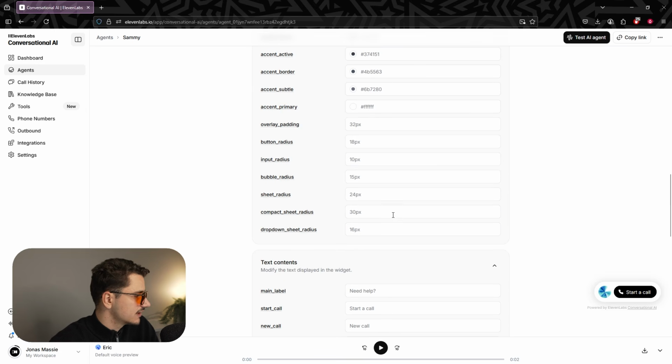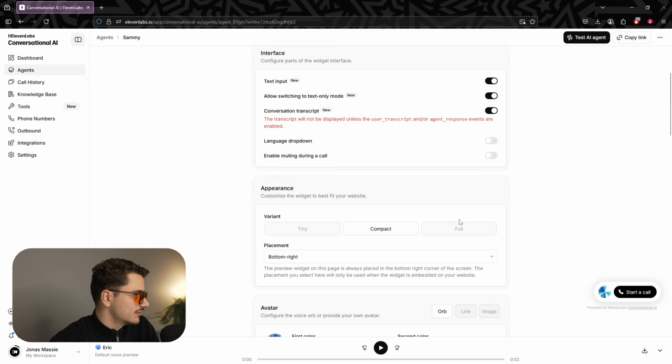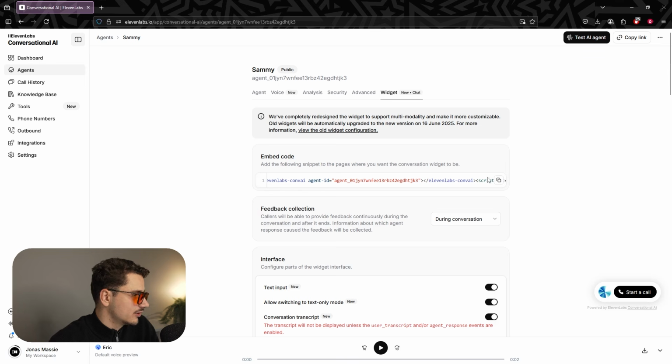So I recommend playing around with this, having a bit of fun with it. But for now, let's just keep as is. What I'm going to do here is we're going to copy this embed code. Okay. And you're going to head over to the back end on where your website renders from.